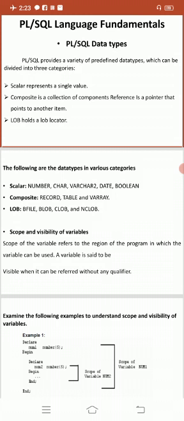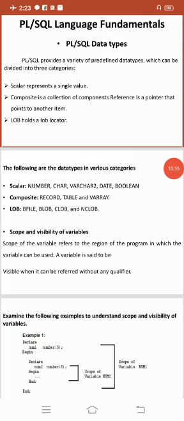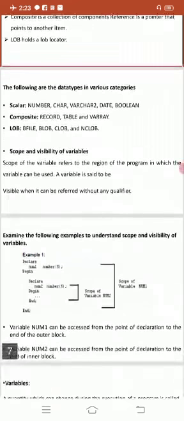Scope of the variable refers to the region of the program in which the variable can be used. The variable is said to be visible when it can be referred to without any qualifier.